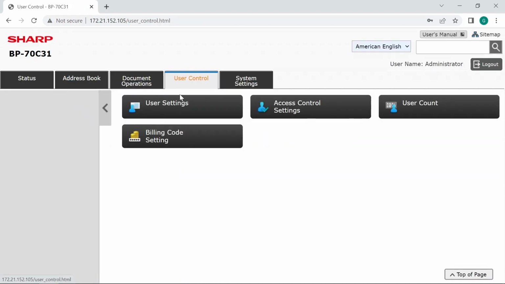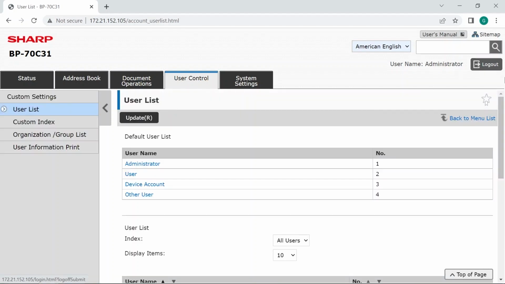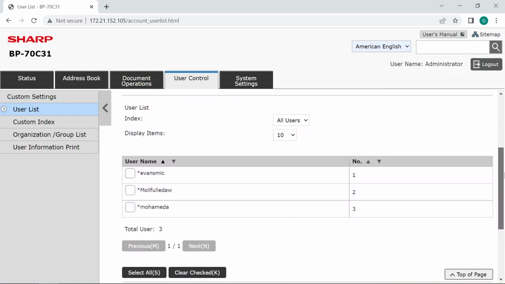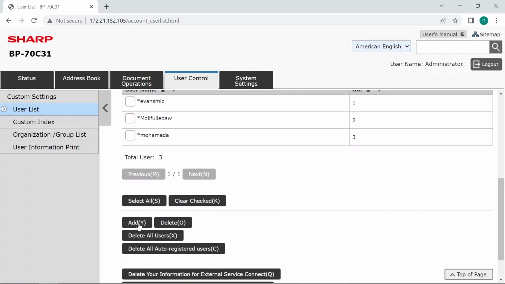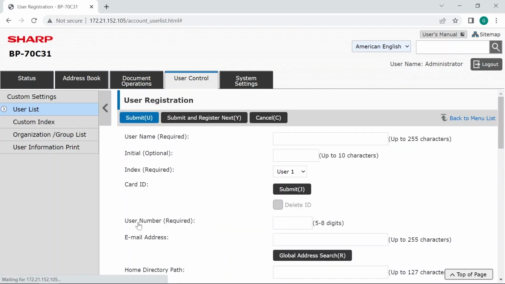Okay, so now I'm going to put in the actual user settings. I'm going to go down and we are going to add. We're going to create our name. I'm going to use myself as one. And I'm going to put in my user number. Again, I say it's 5 to 8 digits numeric. So I'm just going to put my code in.